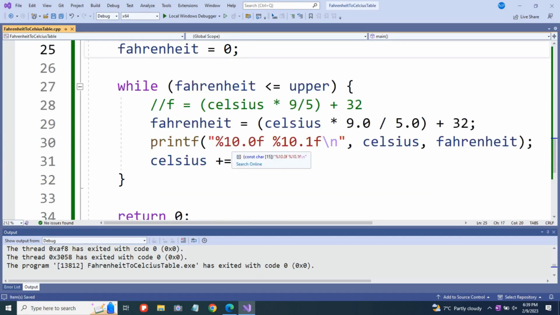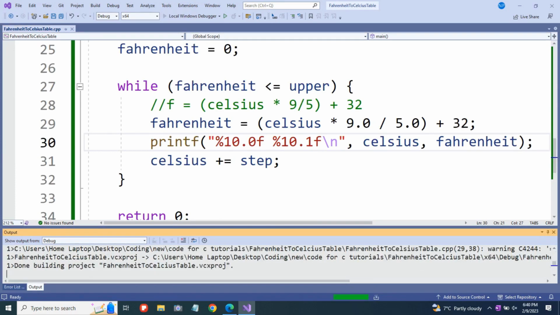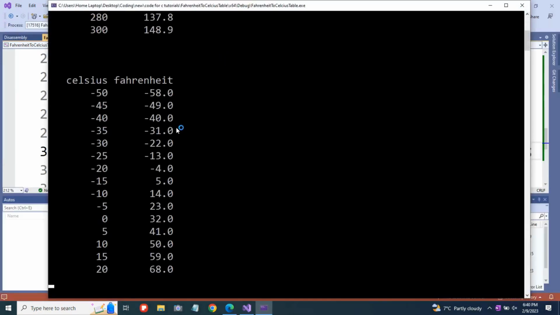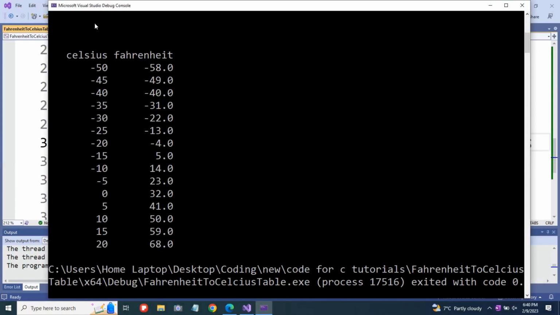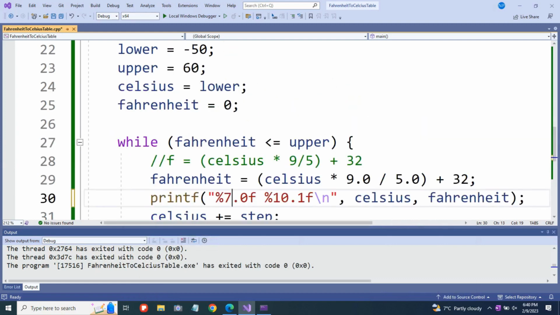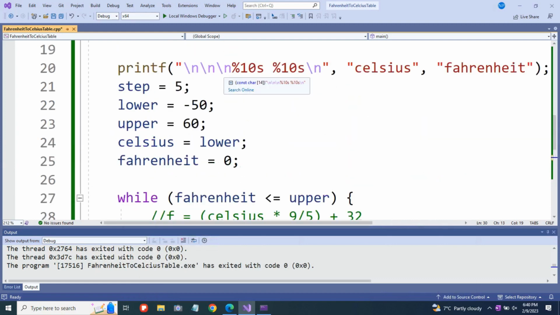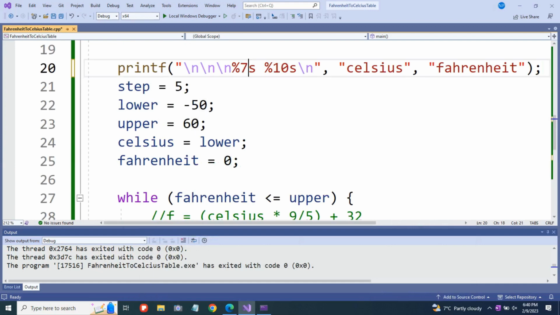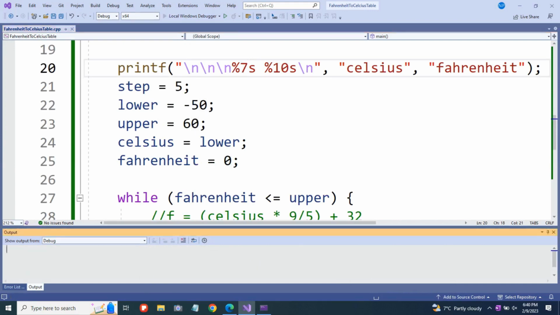Let's run this with these widths that we have in here right now just to see if it looks okay. Doesn't look too bad actually. Celsius is a few digits too long. Celsius is 7 letters, so let's go 7.0f, and we'll also change that in our first print statement for Celsius to 7. Should look a little bit better.